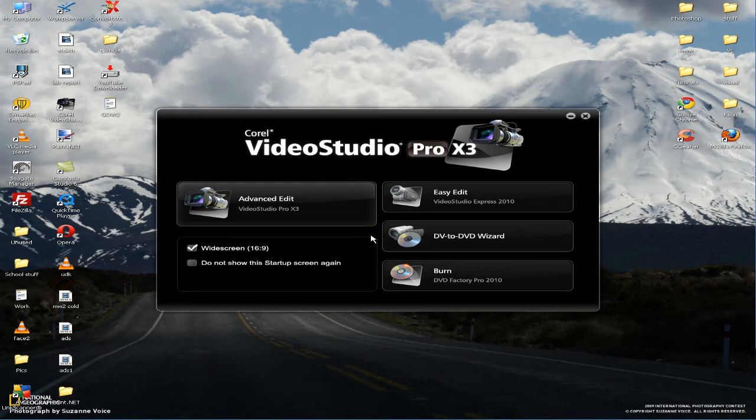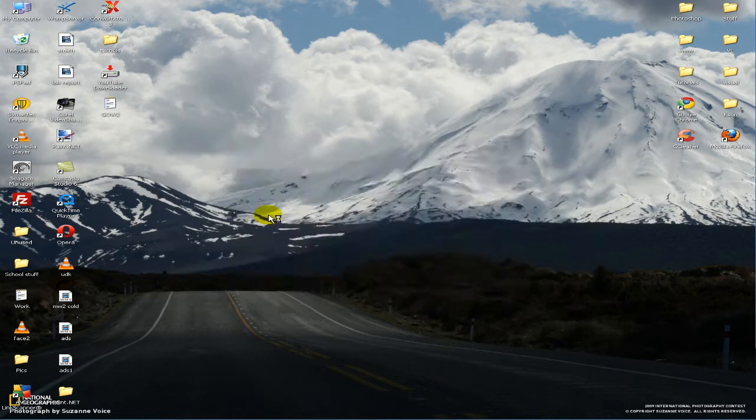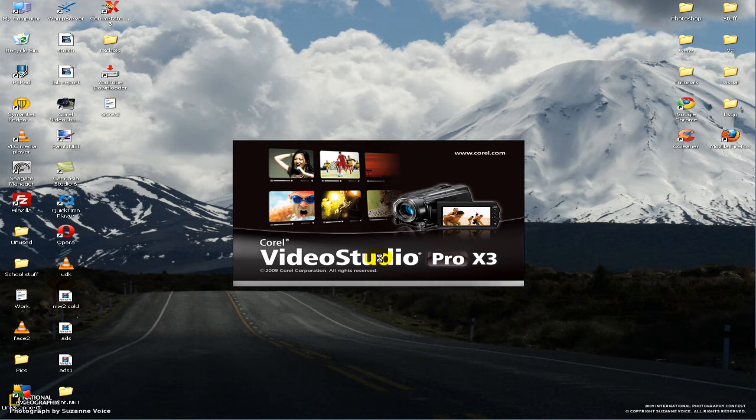It is called Corel Video Studio Pro X3. Now, this program has four main categories you can choose from, but I'm going to be going over advanced edit today. The others are simple, but there will be other tutorials on that. So, I'm going to go to the main one, advanced edit, which is a fully operational editing and rendering and capturing section of this program.